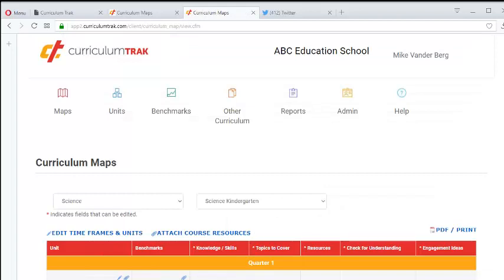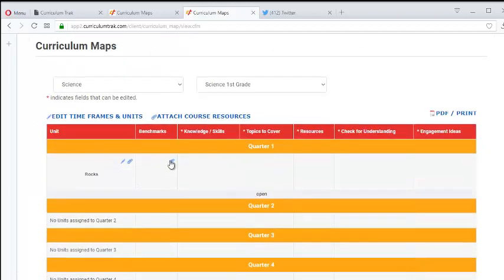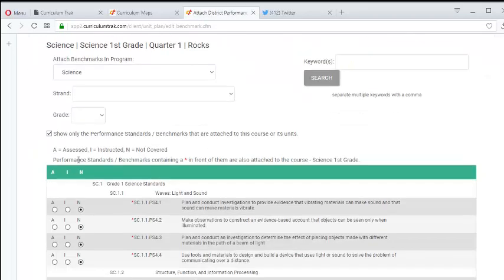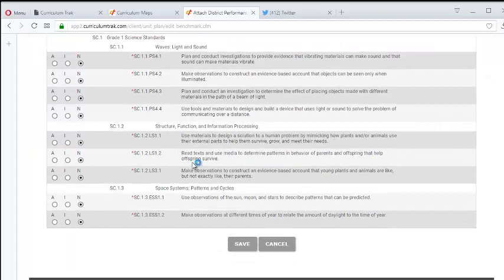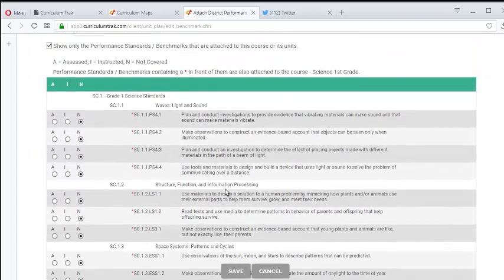Likewise, if I go to a first grade class, so let's do that. Let's go to first grade science. Now when I click on here, and if this is checked, notice it's going to show just the first grade standards. And so let's go ahead and say I'm going to assess these and instruct these in this unit, and we will go ahead and click Save.